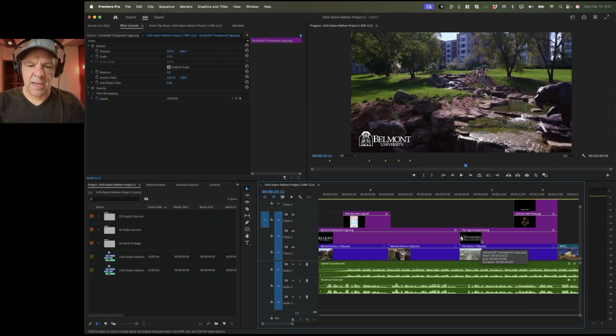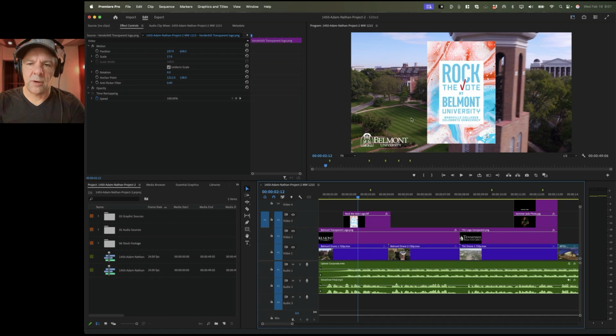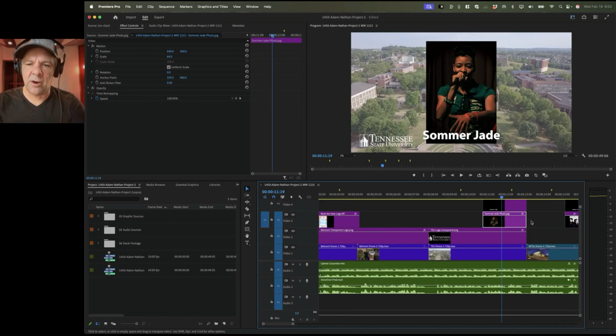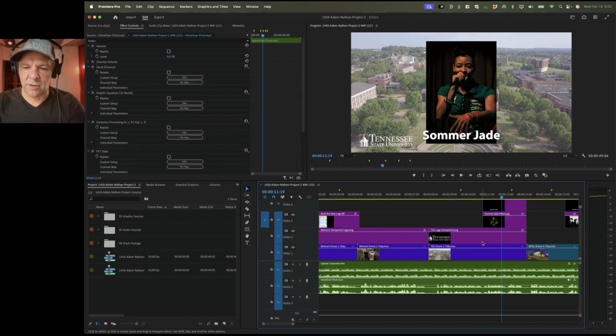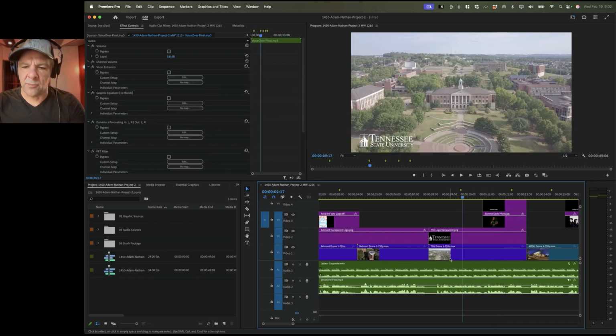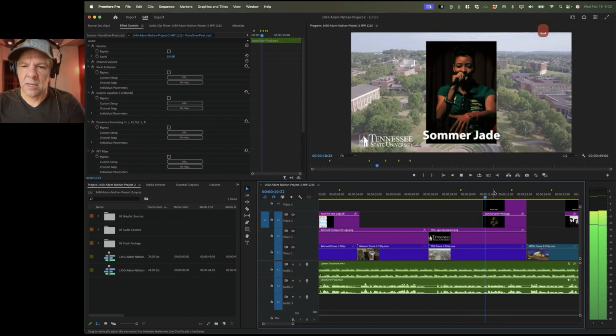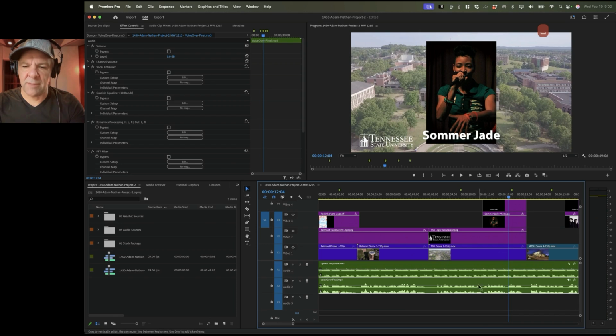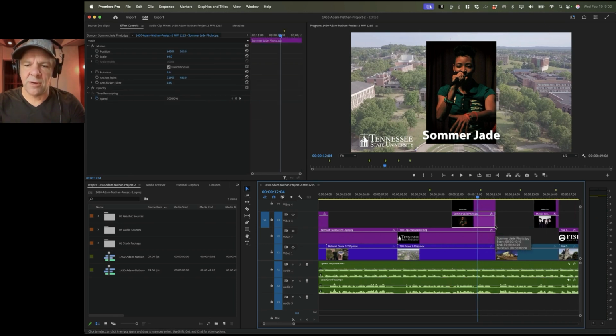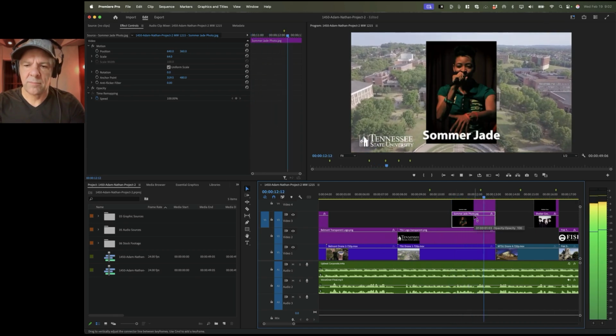Then we went through and we added the logos for the sponsors as they were mentioned. So here on video layer 3, we added the Rock the Vote logo. And then we added our artists. So we went through and right before they mention an artist, right after they're done talking about a university, then we show that here. State University, spoken word artist. So right after they mention the university, we bring up the photos of the artist that they mention. Spoken word artist, Summer Jade.